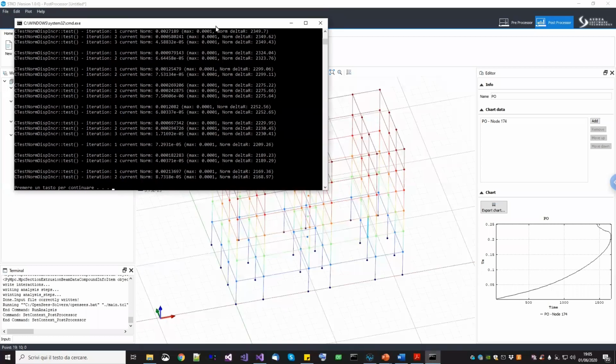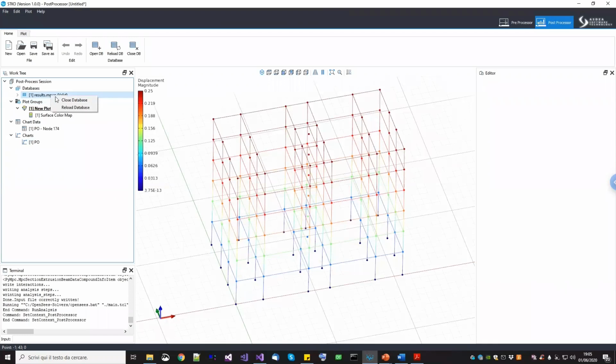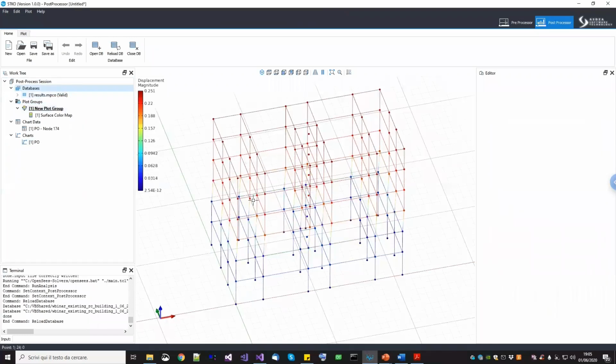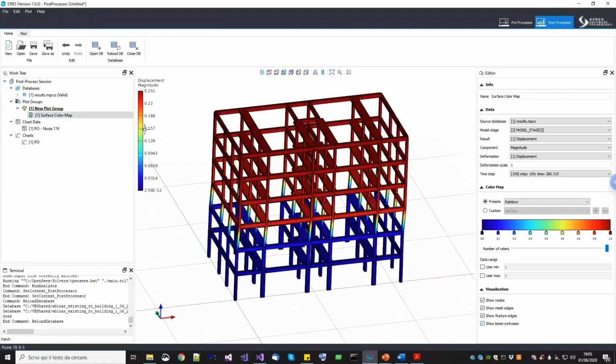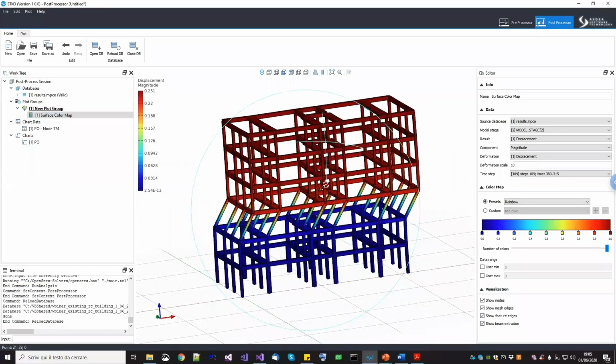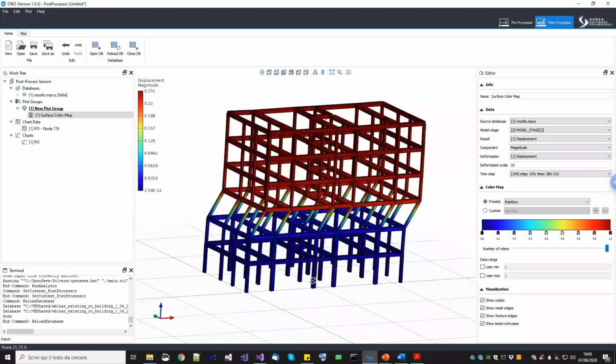Okay, so now the analysis with the P-delta is done. I can just go here and click on reload. Now, as you can see, the behavior has changed. Let's see what's going on. As you can see, there is quite a difference now. Now there is a soft story here in the middle.